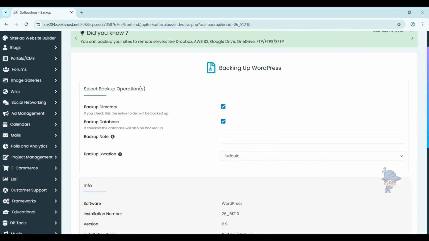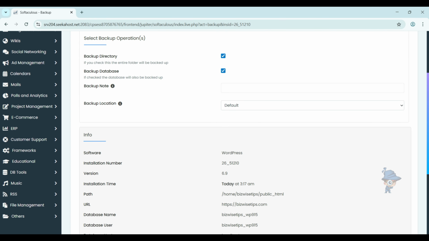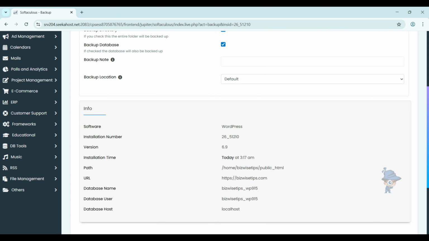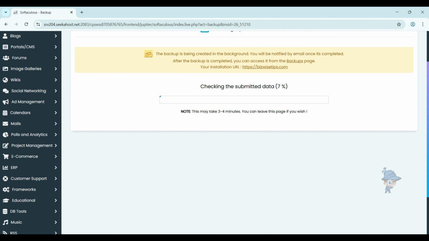By default, the checkboxes will be ticked for backup directory and backup database. If it's not, check the box manually. Scroll down a little, then choose the backup installation option. Wait for a few seconds to complete the backup.